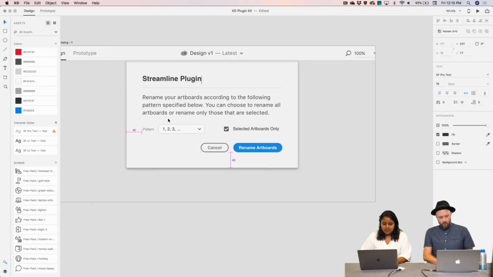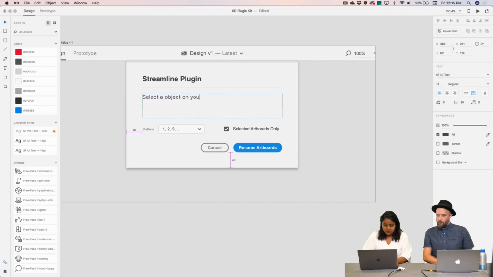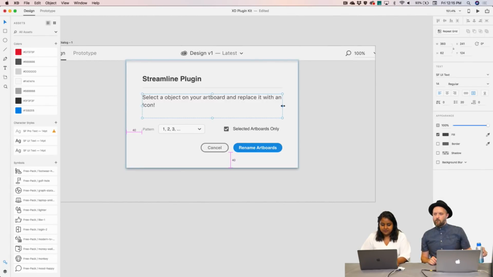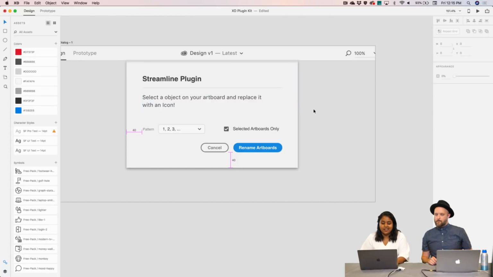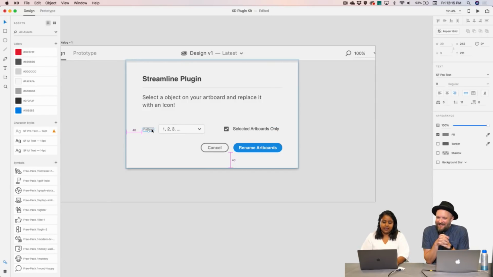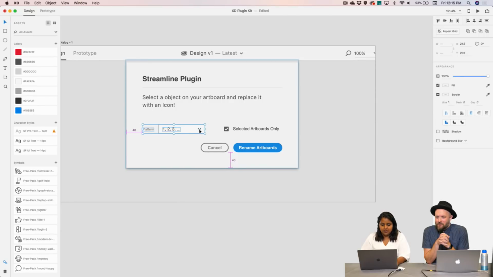Plugin. And maybe you select an object on your artboard and replace it with an icon. Keep it simple for now. Of course, this is not at XD. This would go through layers of approval. No, we're not. Okay, I'm just gonna live start building just to think about how they're going to display.